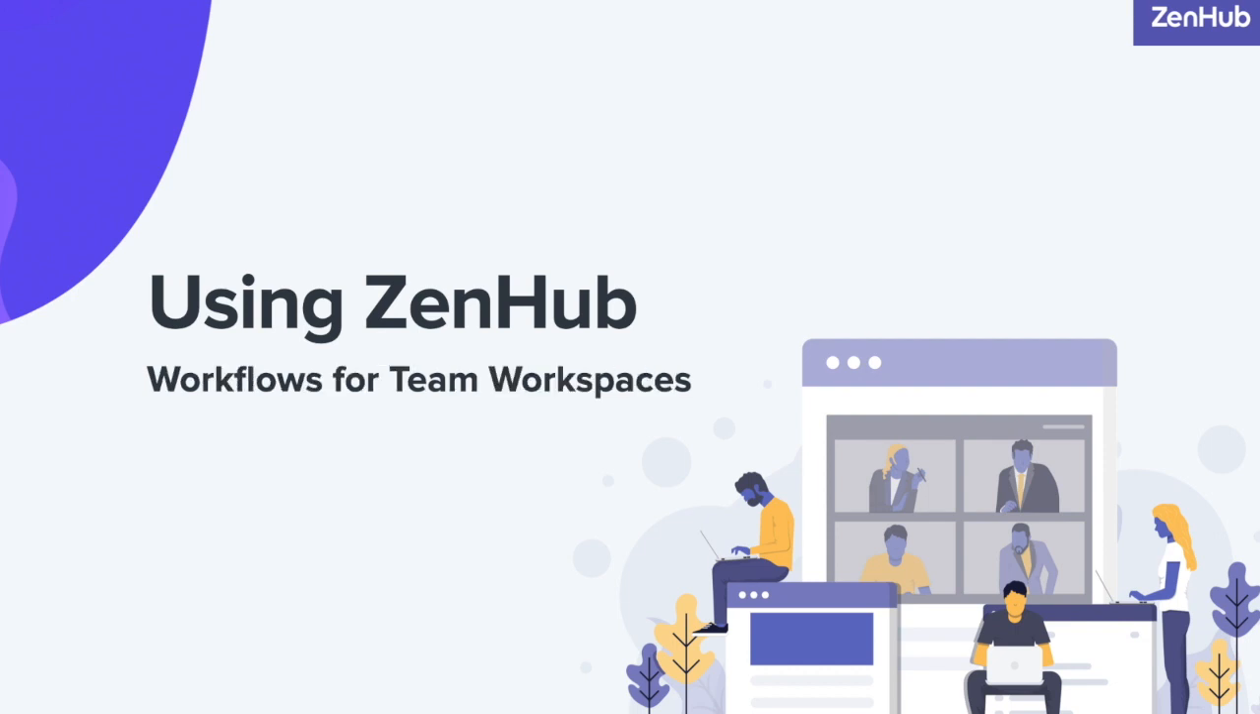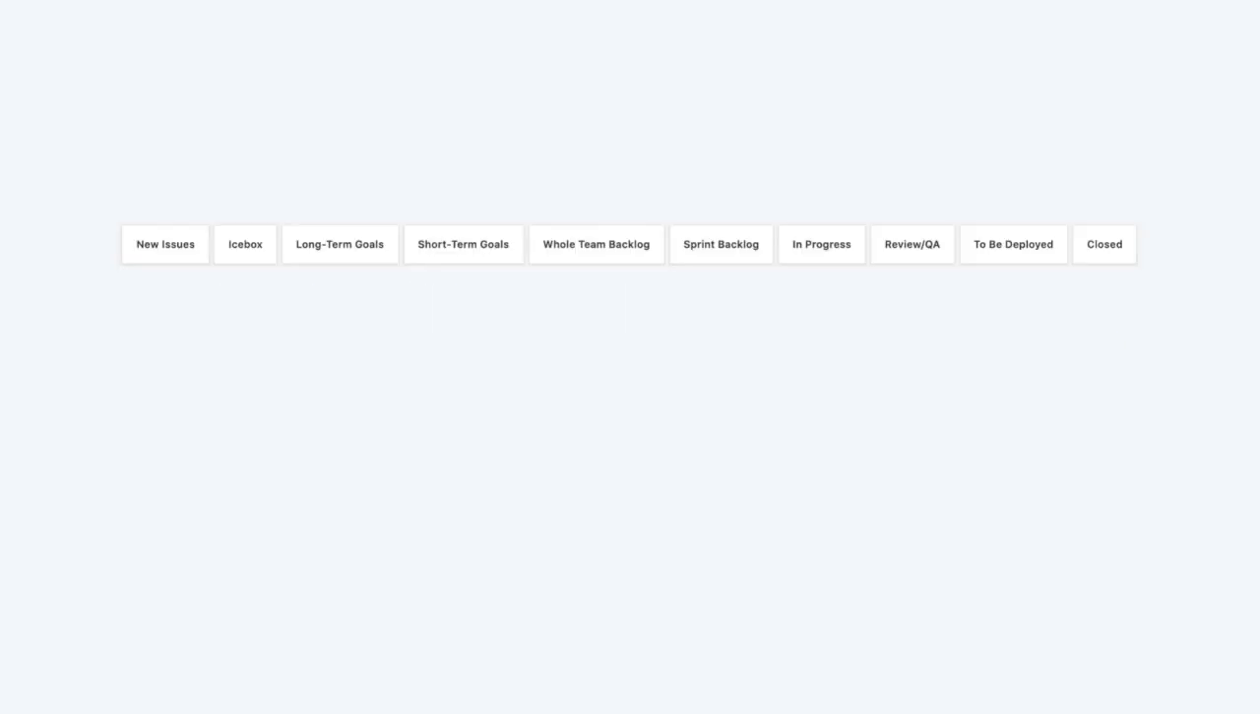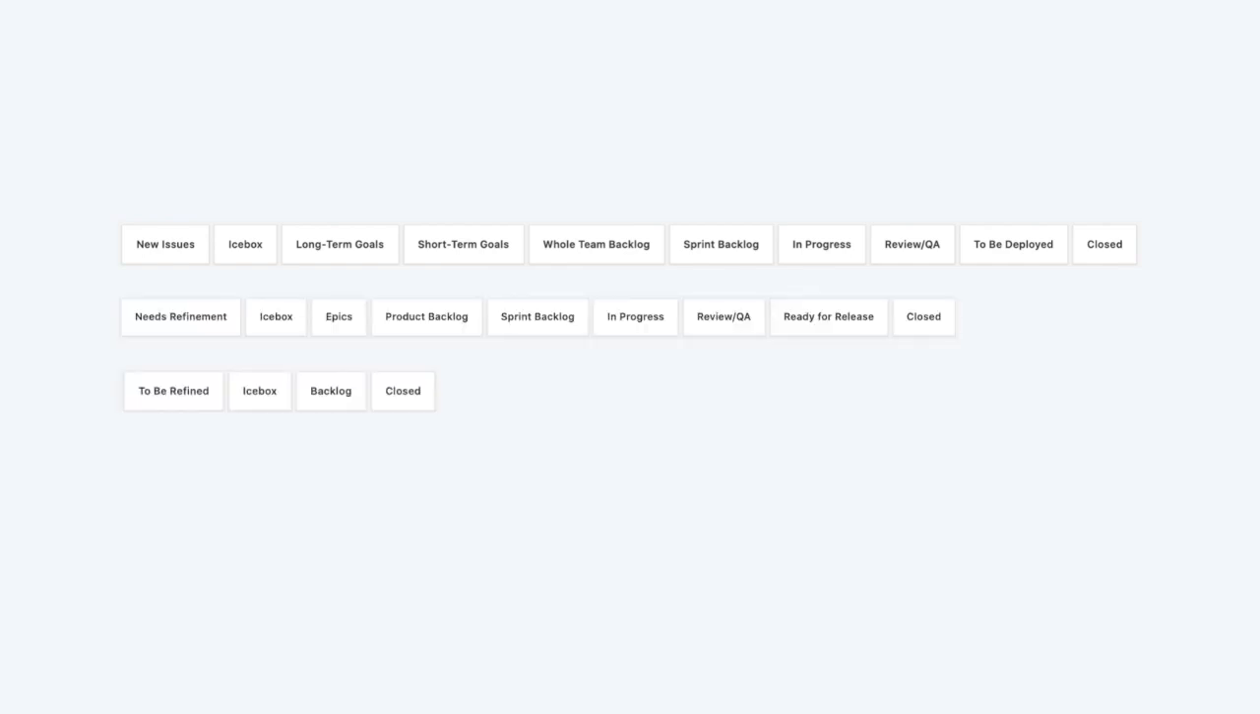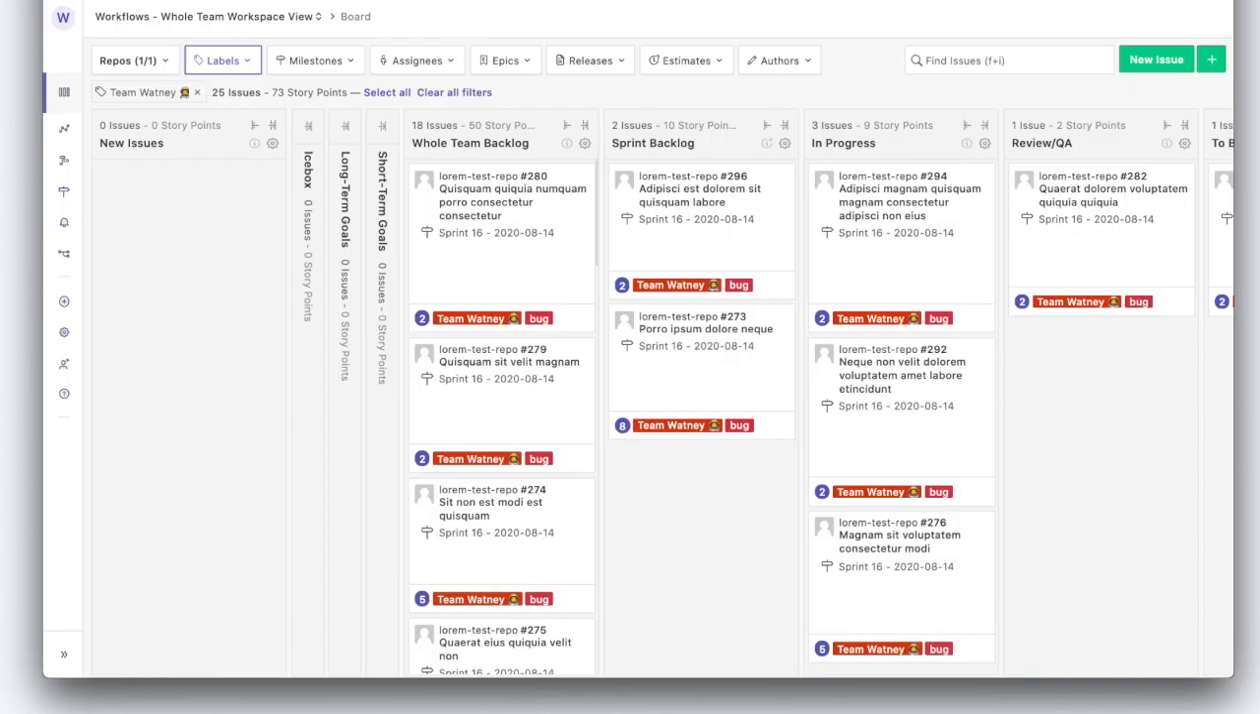Today's tutorial is going to cover workflows for team workspaces. Zenhub has long had a feature called team workspaces that allow you and your team to bring all of the repos that contain your GitHub issues together into a single view. Now, most of us work in a team of teams, and as a result, many of our workspaces look a little different. Well, wouldn't it be great if there was a way to automate changes across all of your team workspaces? Well, there is. Here's what it looks like in Zenhub.